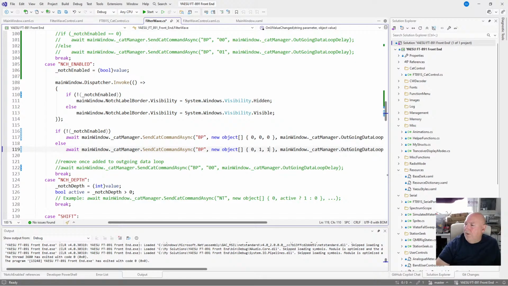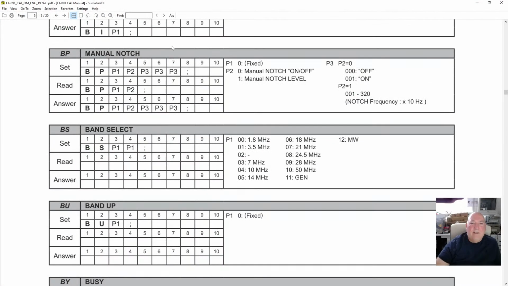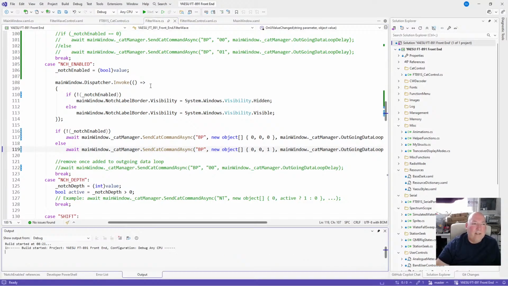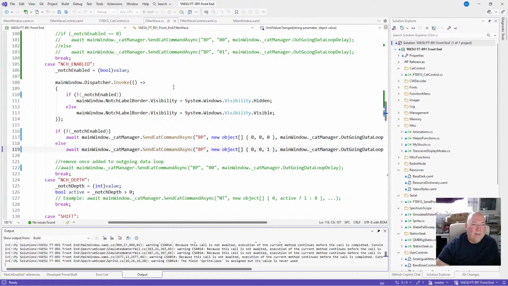So do I need to change this? No, 1 is for frequency, isn't it? So manual notch level. So we're on notch on and off. So both times this, if we're switching it on and off, we need to be on 0. So this is the bit that changes. Right, let's give that a go, get that working, and then we can introduce the frequency.